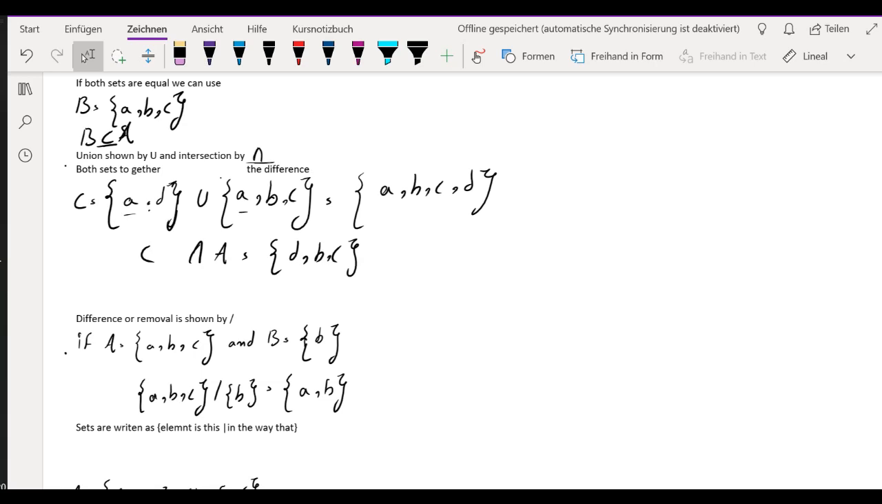Removal is called difference, and it means what is the difference, we take it out. For instance, the difference between, very simple, A and B: if we define B as just one element again, B, the difference would be A and C. And the sign is just a slash.